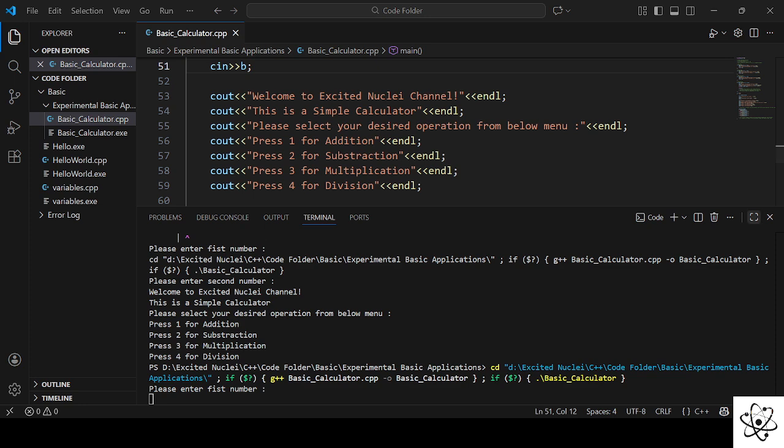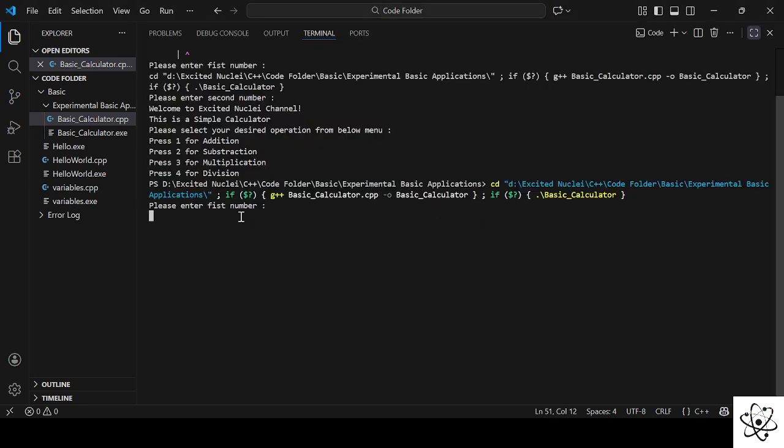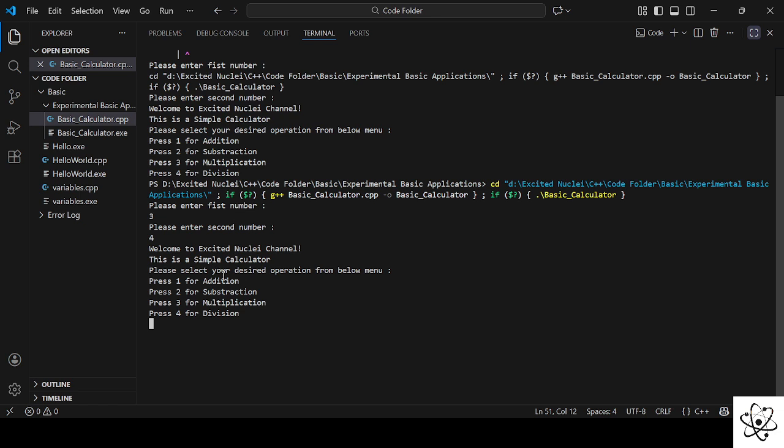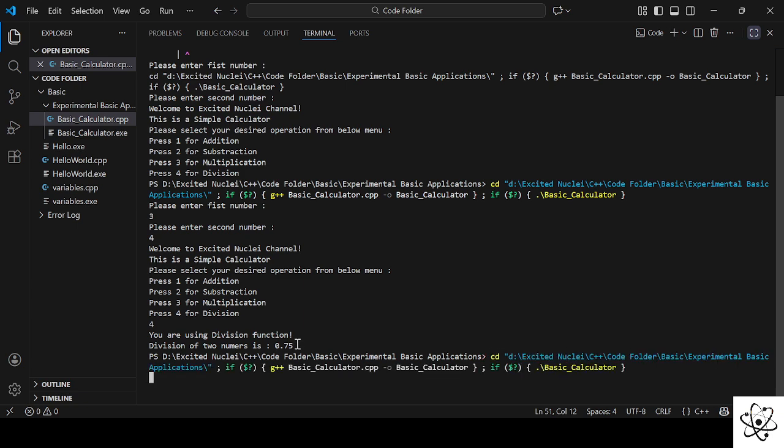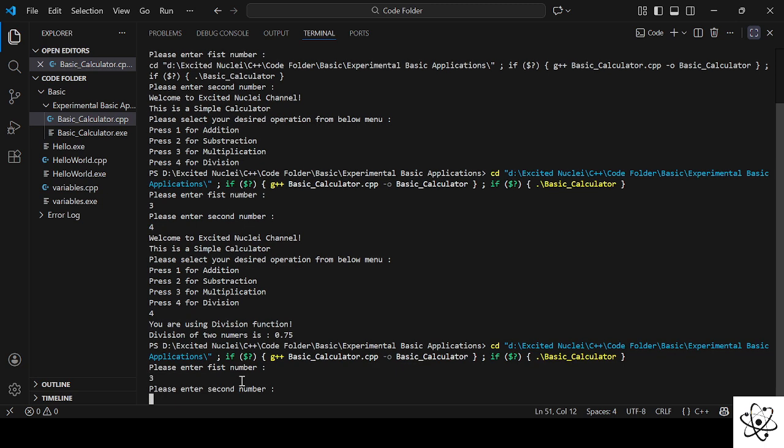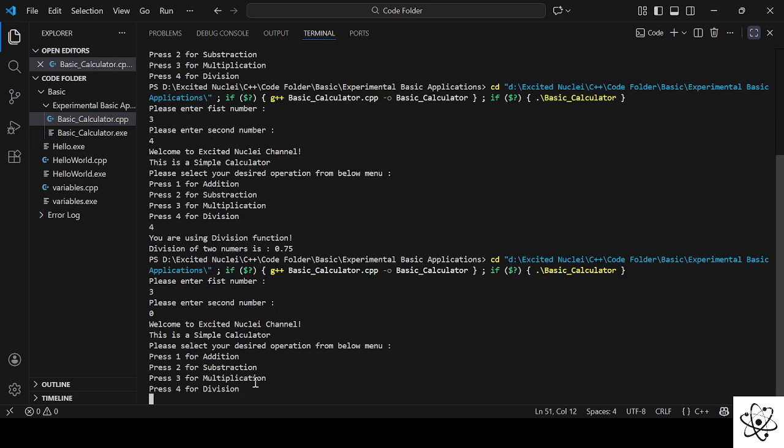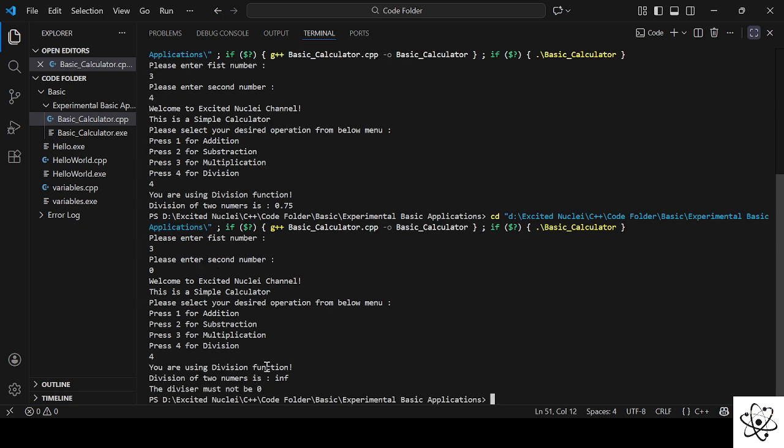Let me increase our terminal size. Please enter the first number, let's say 3, enter. Okay, good. Our simple division is working quite well, the same as before. Now we are going to run this function again, and this time let's say 3 and 0, and let's just use 4.